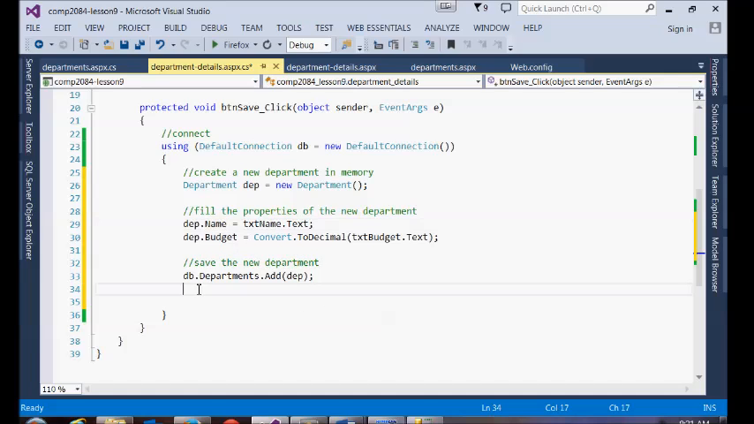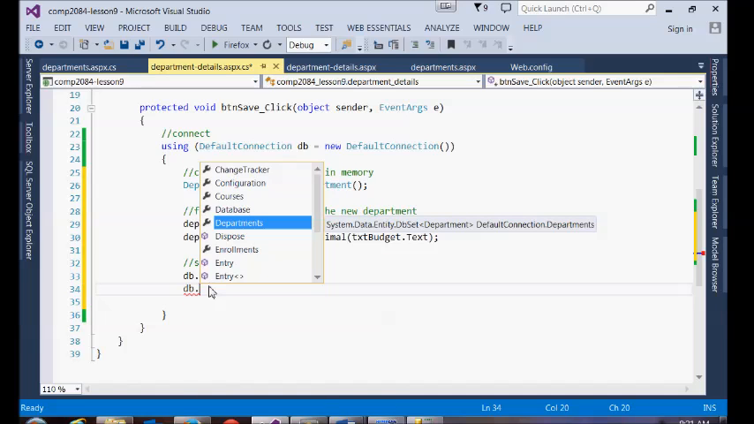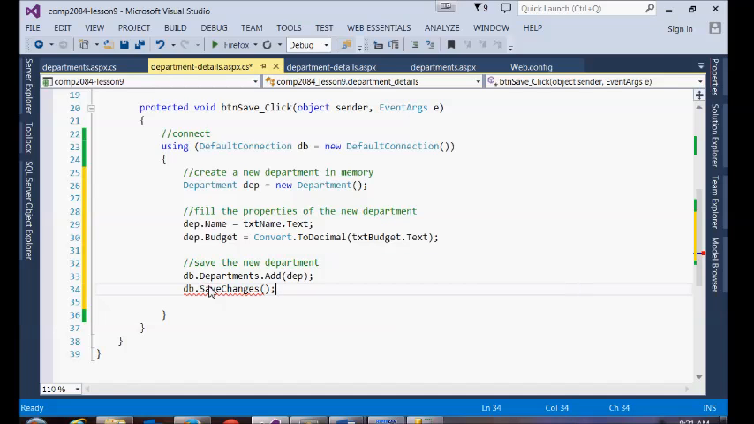So we're going to create a new one, fill the name, fill the budget, and add it onto the existing collection of departments. And then to make any changes to a database using Entity Framework, we call database.saveChanges. We always call this if we're adding, updating, or deleting any change to the database. We have to call save changes. Once this line runs, our new department is actually in the SQL Server database. But this is what actually executes the command to save.